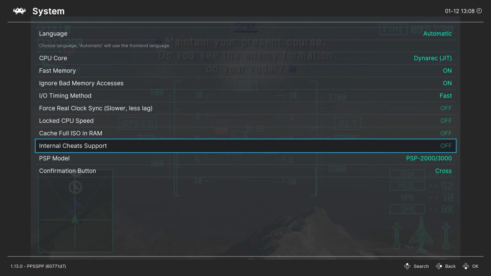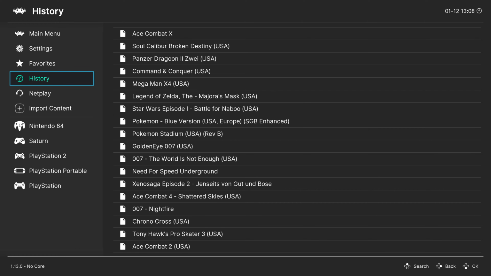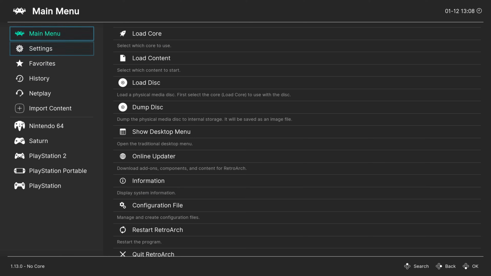Next, we have internal cheat support. So if you want to use cheat codes with your PSP games like 60 FPS patches, the first thing you're going to do is turn this option on. And then from here, you're just going to close out of your PSP content. So close content, there we go. And then you can either close out of RetroArch entirely or just minimize it, doesn't really matter. So I'm just going to quit out of RetroArch.